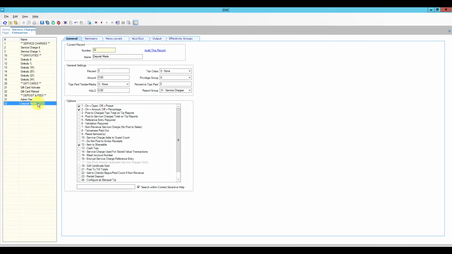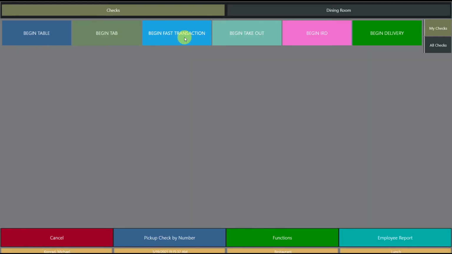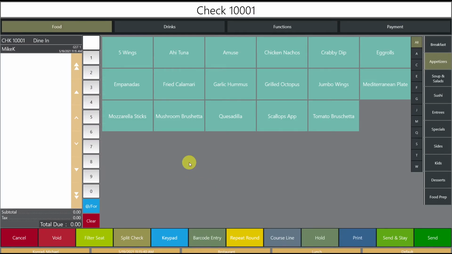Now that we know how to program all of our service charges and gratuities, let's go to the workstation and take a look at how they work. So here we are at the workstation. I'm gonna go ahead and sign in and begin a fast transaction for just one guest. And we can order an appetizer here, such as the ahi tuna for seat position 1.